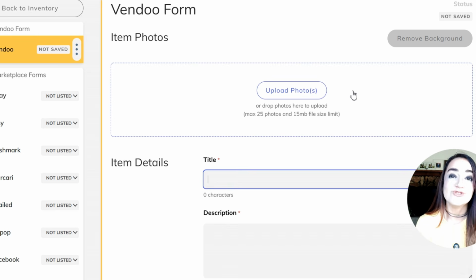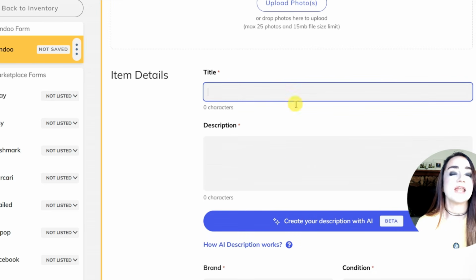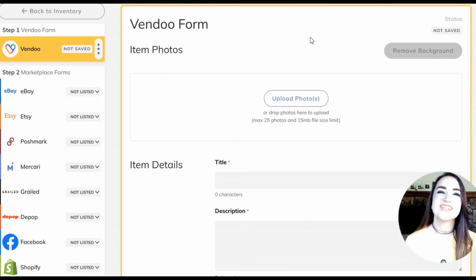And again, you can do all of this from your phone as well. You can take photos right from your phone and have them in there, write your titles, go through this whole form right from your phone, even get them listed out to other platforms. All right, so I'm gonna just run through this really quickly, but it's the same process.